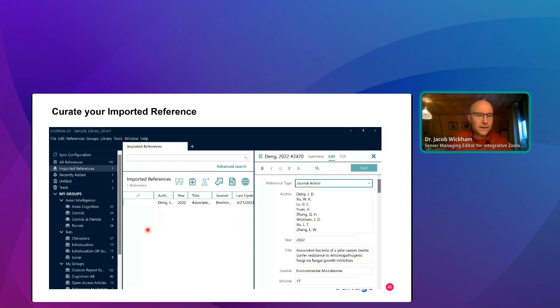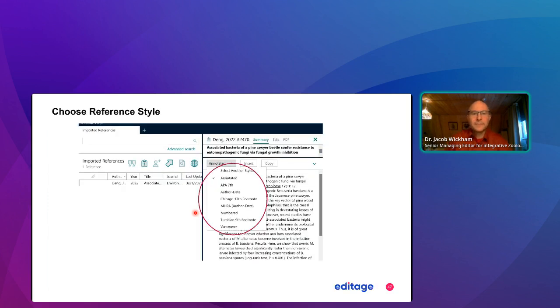You can also create different libraries as well. You can have a master library, or you can have other libraries. Say if you're writing a review paper on a certain subject and you want to organize your reference library, you can do it. You can split it. When you're citing, you can go into EndNote, and you can select which style you want to use. These are some of the more generic styles.